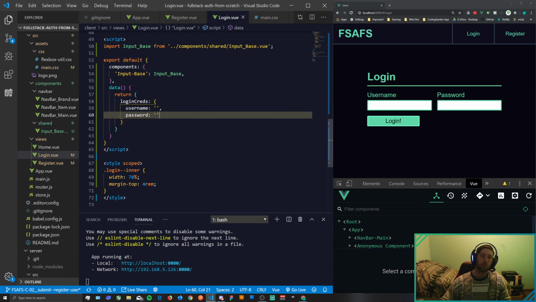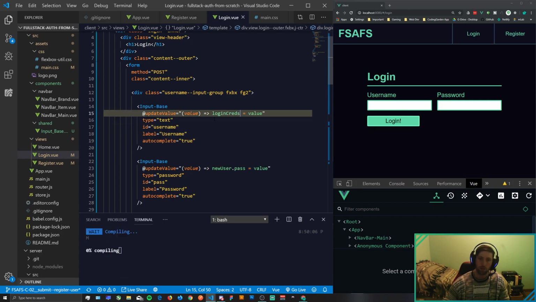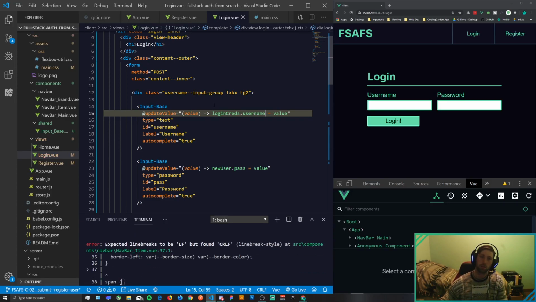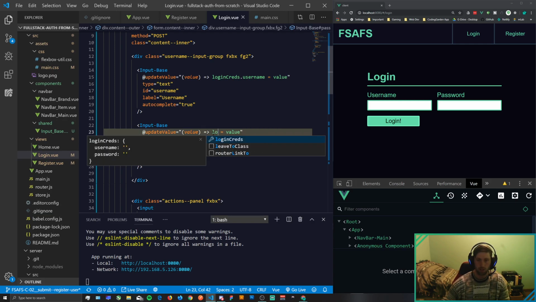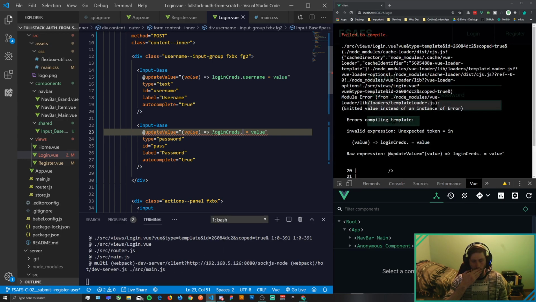All right, so now that we have those, we need to actually update our event listeners to handle the new data that we're sending in from the update value method. So it's not new user anymore. We're updating the login credentials. So login creds dot username, just like that, and that's for the username, obviously. And then the second one we want to do is login creds dot password.